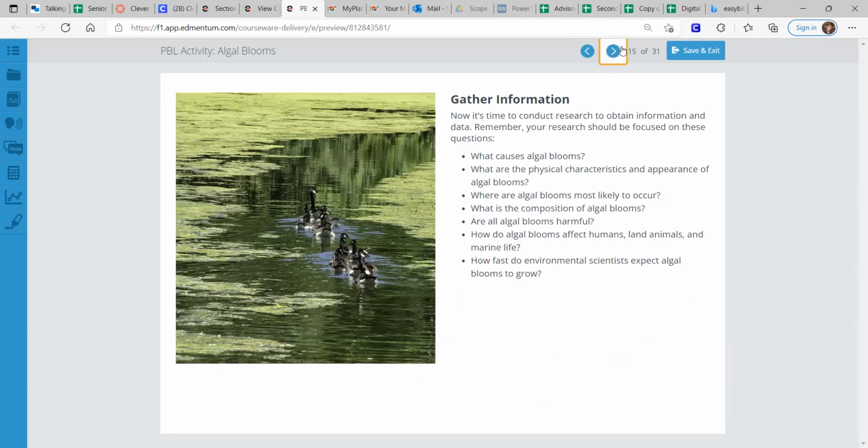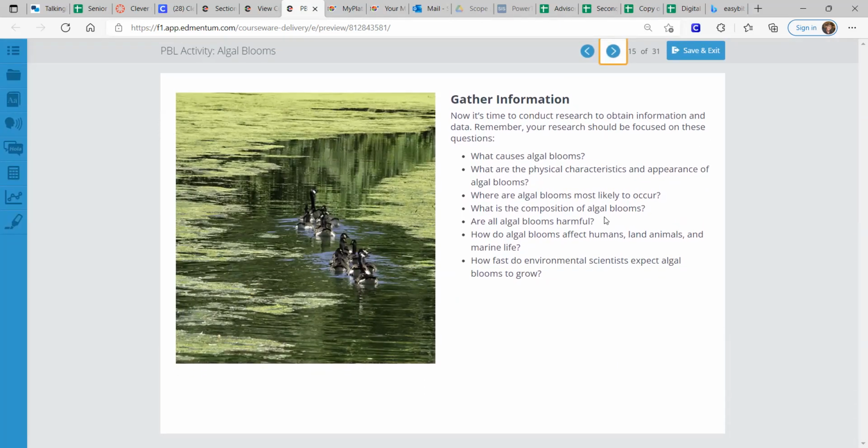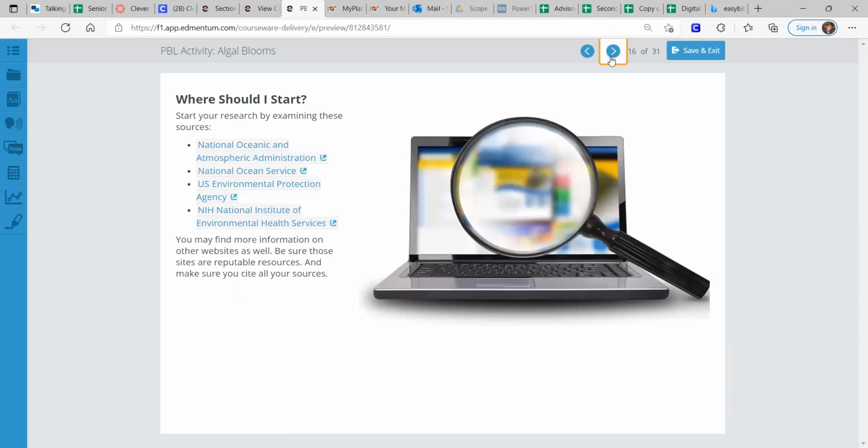So now we're in the gathering information stage. What causes algae blooms? What are the physical characteristics and appearance of algae blooms? Where are they likely to occur? What are they made out of? Are they all harmful? How do they affect humans, land animals, marine life? How fast are they expected to grow? So we're going to use those search engines to answer these questions.